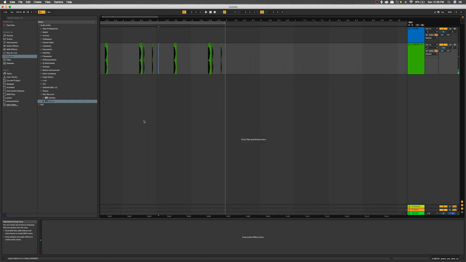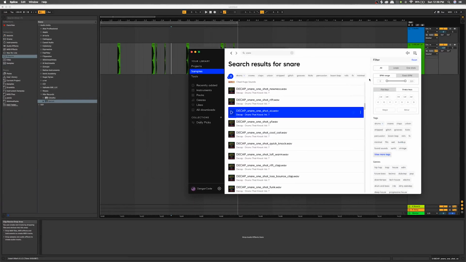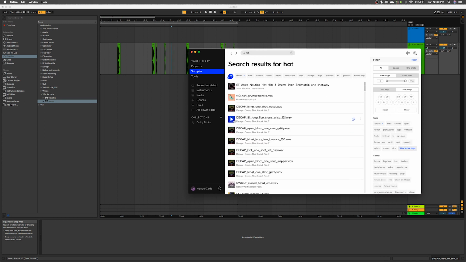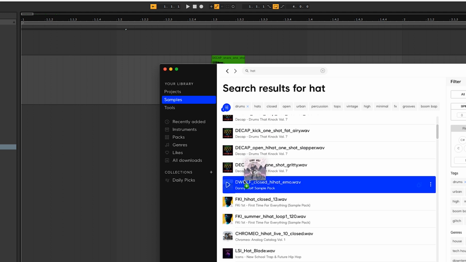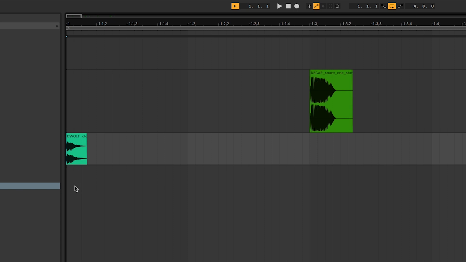Cool. So those are mostly all the techniques I use. Now we're just going to see how fast we can put a whole beat together using other stuff. So I'm just going to try and find a hat here, and that one sounds decent. We'll just drag it in. We can actually turn off the metronome just so we can hear what we're doing here.